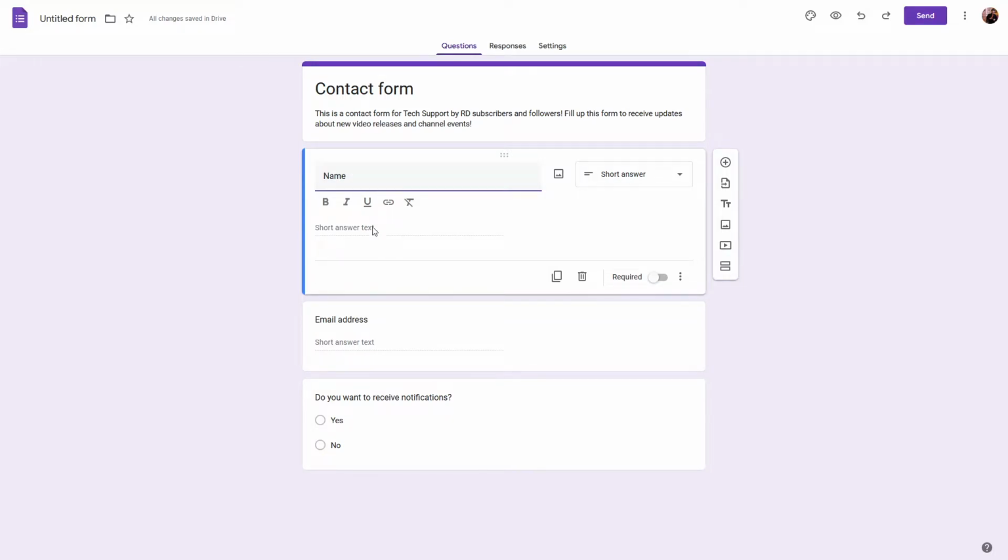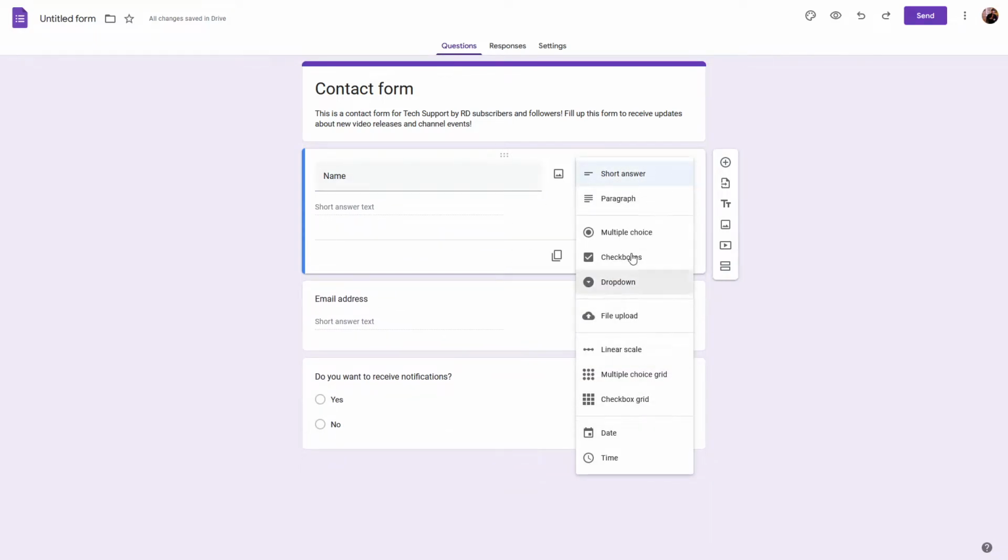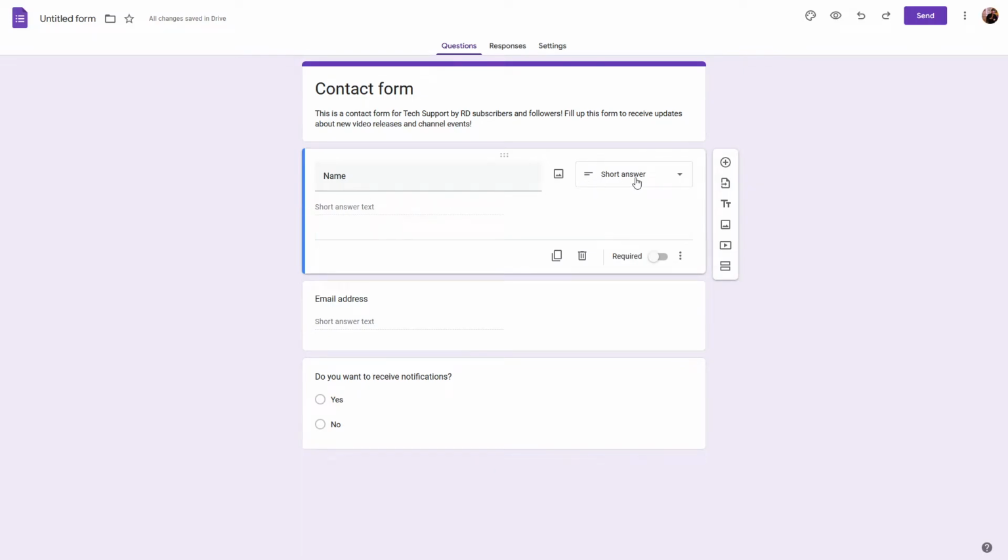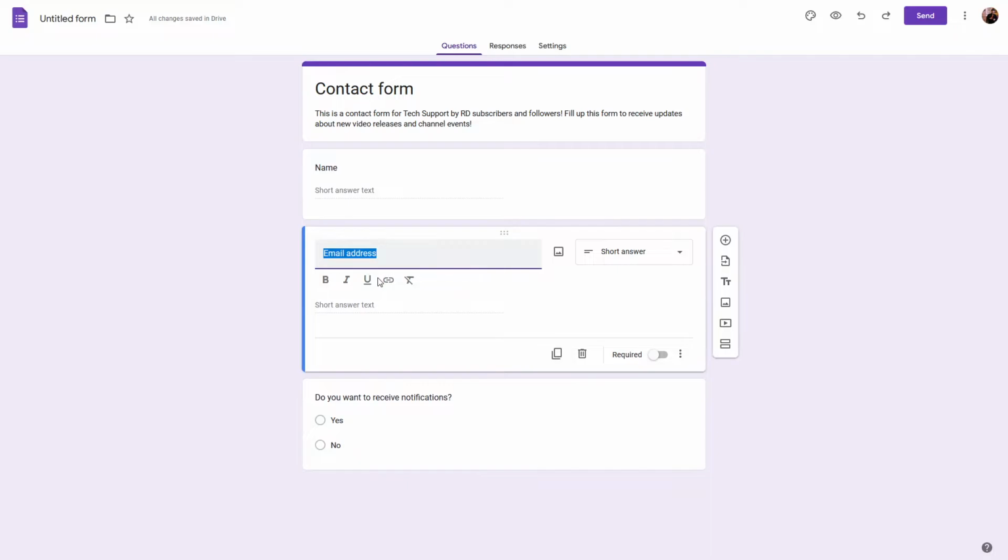So let's talk about short answer, the various kinds of fields that are available to us here. If you click the drop down, we have a variety of response types to choose from. The most basic is short answer. Basically, there's a short blank, which is enough to type a one-line response of sorts. So for something like a name, you need a simple line. Also for the email address.